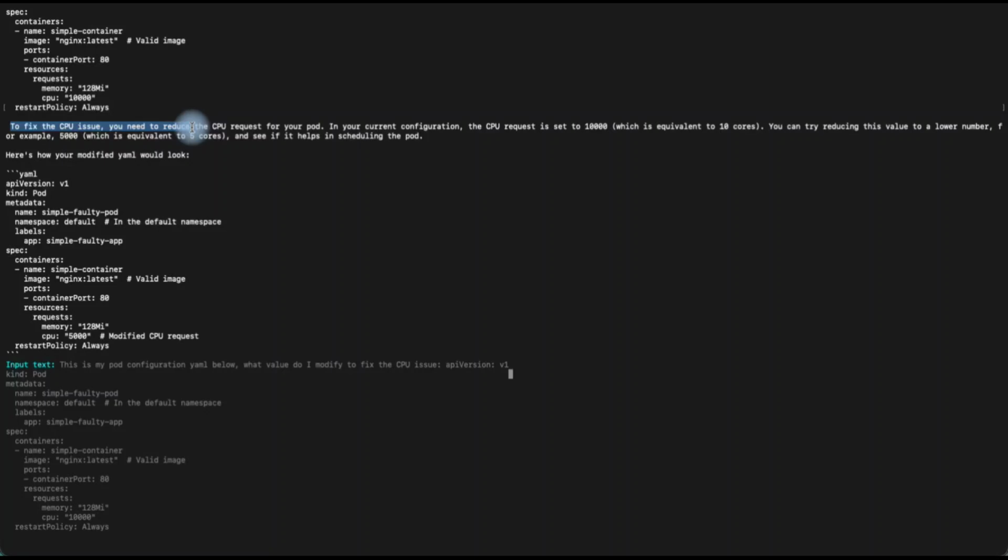To fix the CPU issue, you need to reduce the CPU request for your pod. In your current configuration, the CPU request is set to 10,000 millicores, which is equivalent to 10 cores. You can try reducing this value to a lower number, for example 5,000, which is equivalent to 5 cores, and see if it helps in scheduling the pod. So we need to make the change here to fix the problem. That's the recommendation provided by K8sGPT in integration with Ollama. So you should be able to see the solution with a reduced request for the CPU resources.